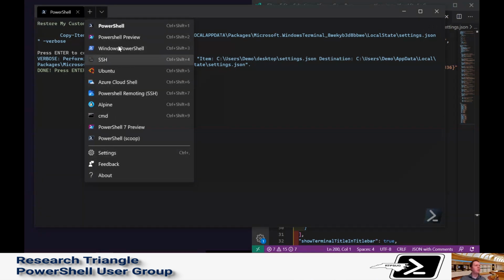Look, these icons are different. These icons are all customized. Things are kind of sorted. There's a couple new things here, like an SSH and a PowerShell remoting. So let's look at a couple here. Let's go to PowerShell preview.